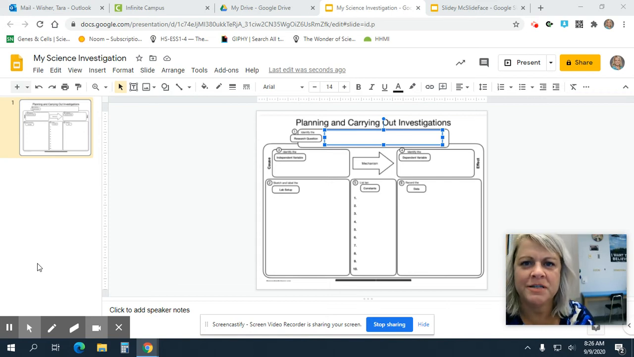Okay, so to help you guys out with understanding what I'm expecting out of designing your own experiment, I decided to go ahead and do my own as well. So today what we're going to do is I'm going to fill out this planning and carrying out investigation template. If you had some confusion about this yesterday, this should clear things up.